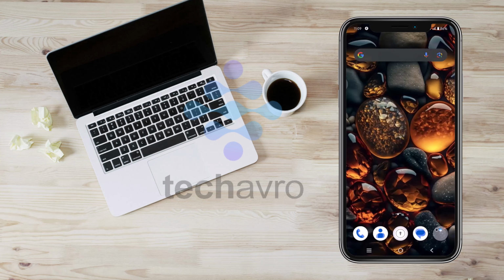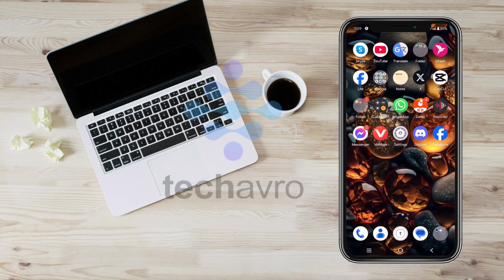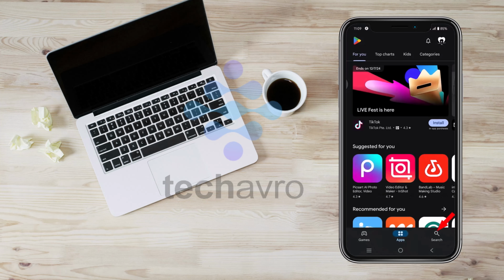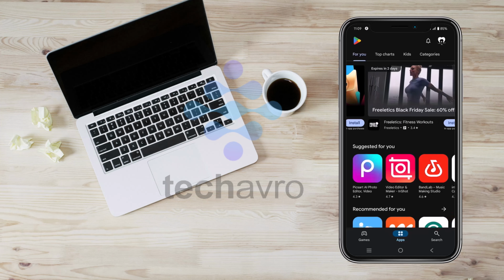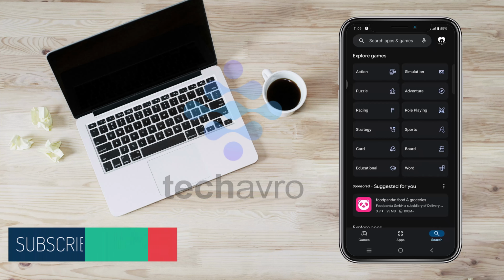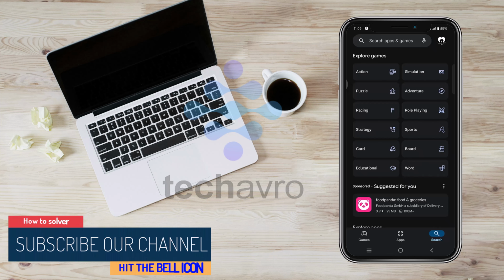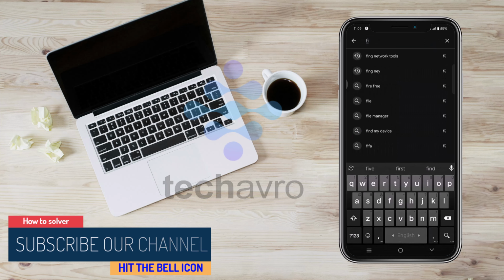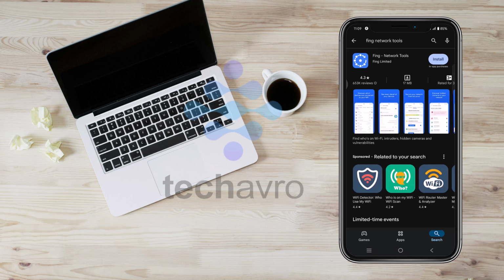So let's get started. For this, you have to open your Play Store and search for Ping Network Tools. Here you can see search option. Press on this. Now press on search bar and search for Ping Network Tools. Here it is. You have to install this.